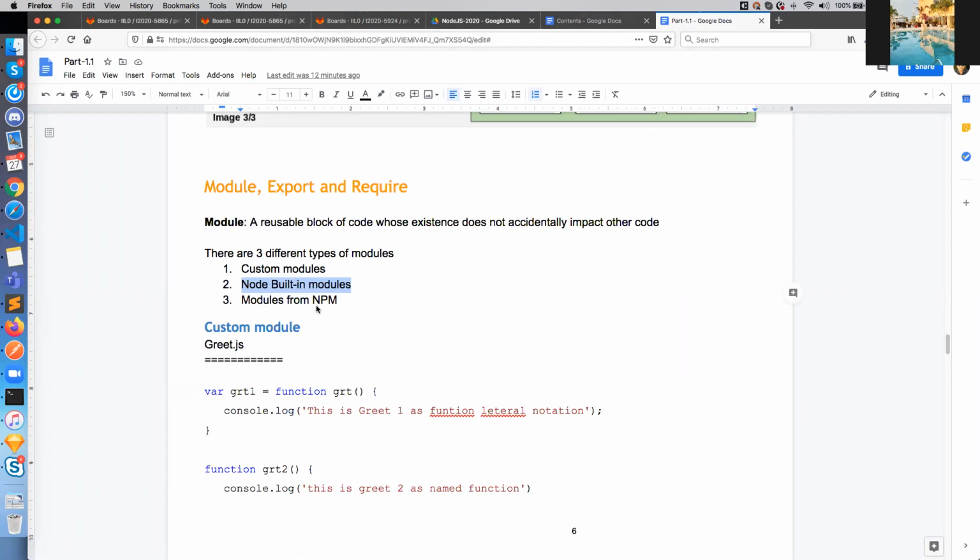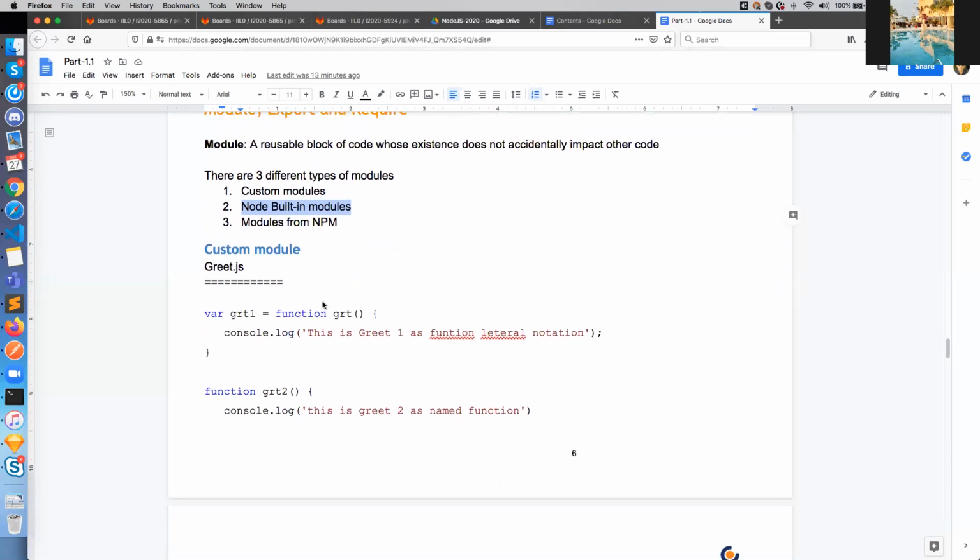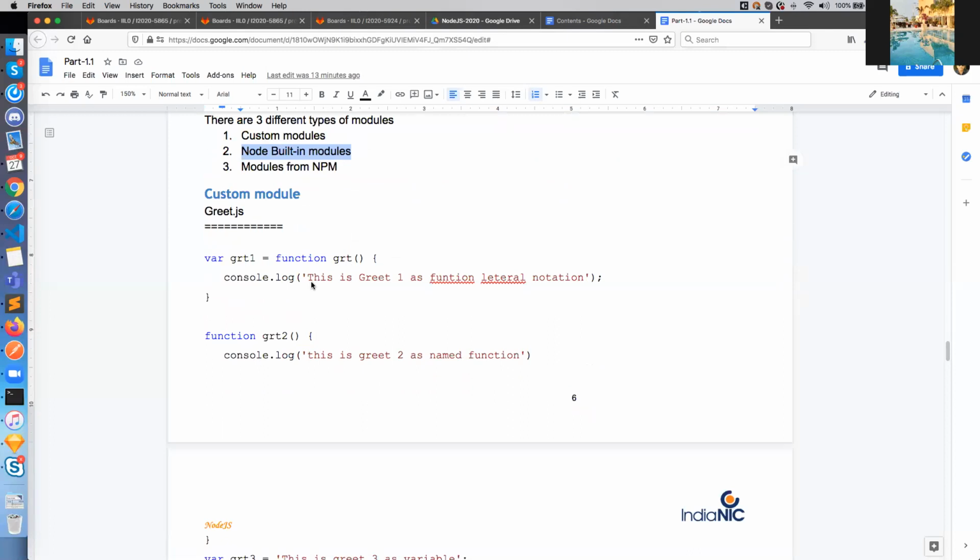Then a module from npm means these are modules which are developed by somebody else and stored in the npm registry. Npm is the node package manager, right? You can also create your own code and push it to the npm registry. So let's see how you can create a custom module.